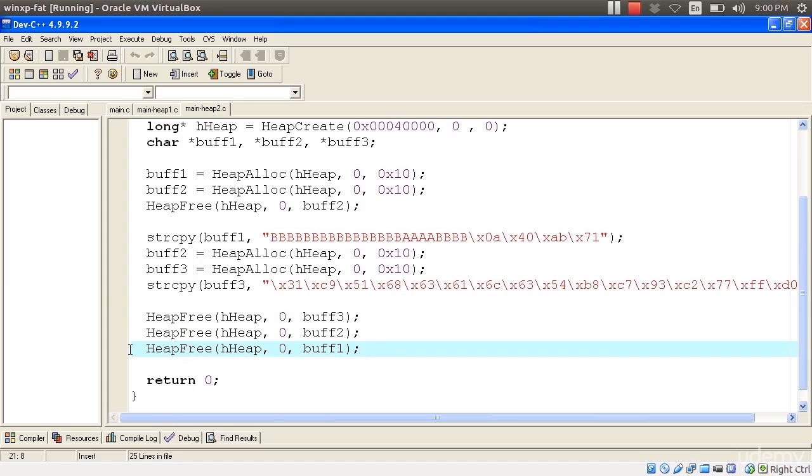All right, so we are going to take a quick break. And when we come back, we will look at this inside of the Immunity Debugger.